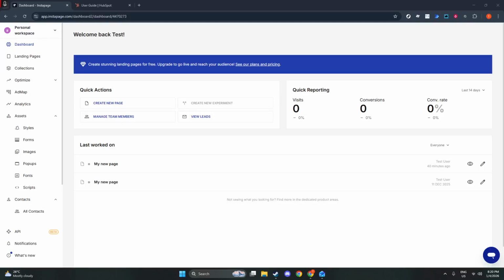In today's video, I'm going to teach you how to integrate Instapage with HubSpot. First, we'll connect HubSpot at the workspace level, so you only have to do it once.